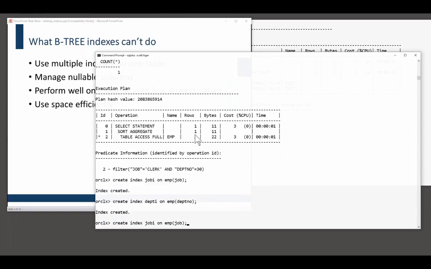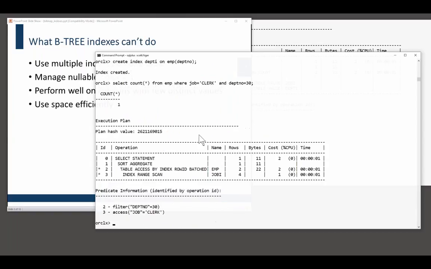What now happens when I run the query? It's used the JOB_I index, expecting to get four rows back. It's then using those four keys to get the rows from the table. And at that point, it's applying the second filter, deptno equals 30. So we're retrieving rows, discarding the ones we don't want, and ending up basically with just one employee. It's only using one of the indexes.